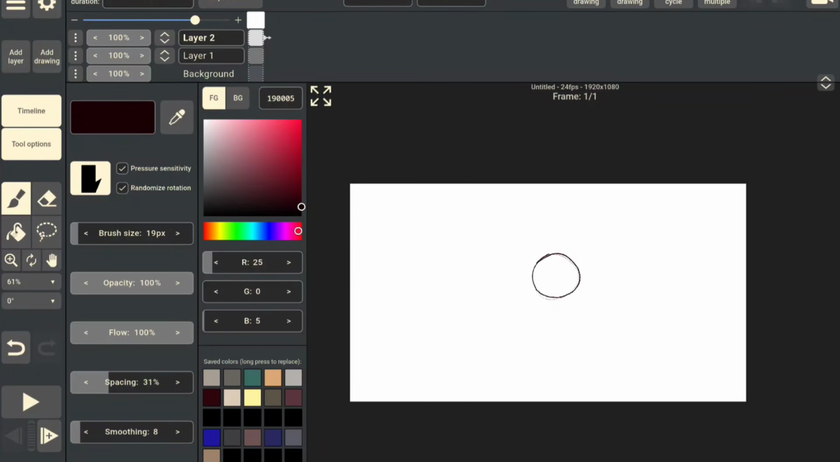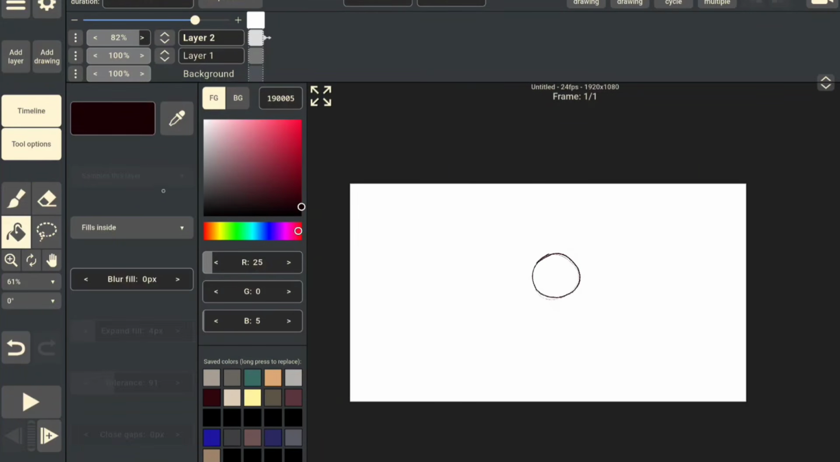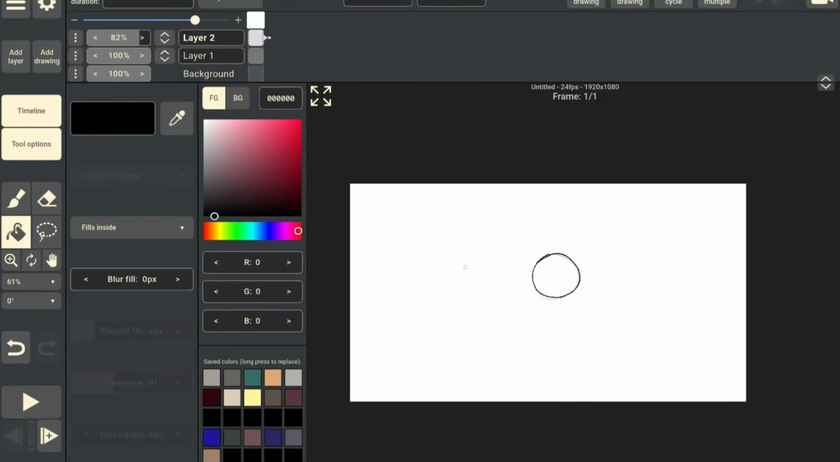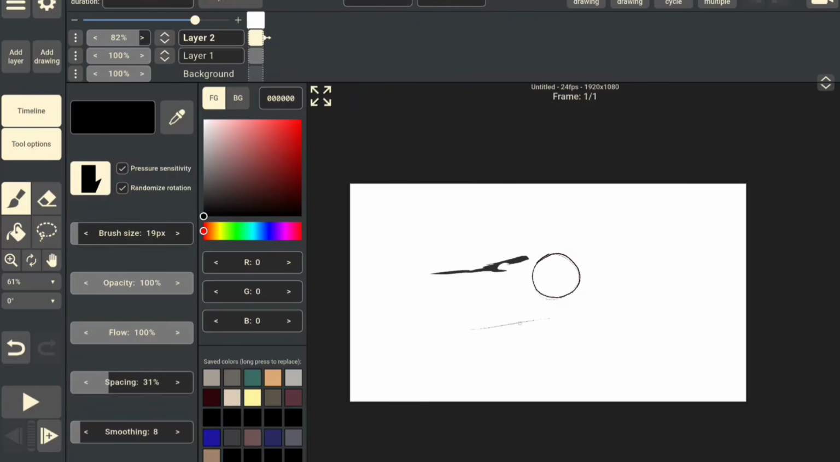To achieve this effect, create a separate layer for your dust effect. And depending on your preferences, you can reduce its opacity. Then you select your bucket tool and enable the fill by lasso selection. You could also just decide to select your normal drawing pen and then fill it with colors after, but I prefer the fill by lasso selection because it's faster.